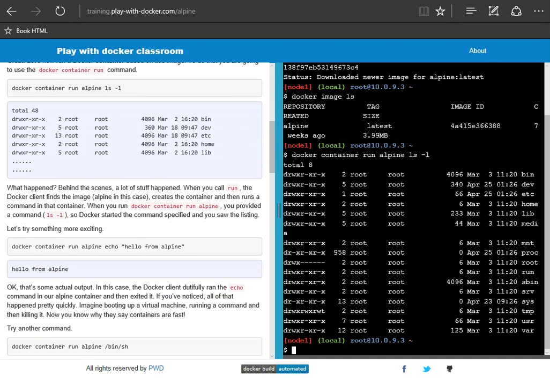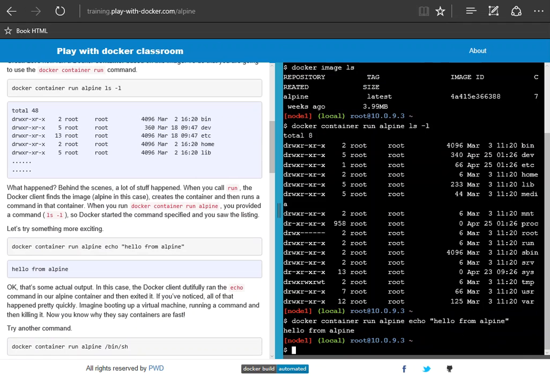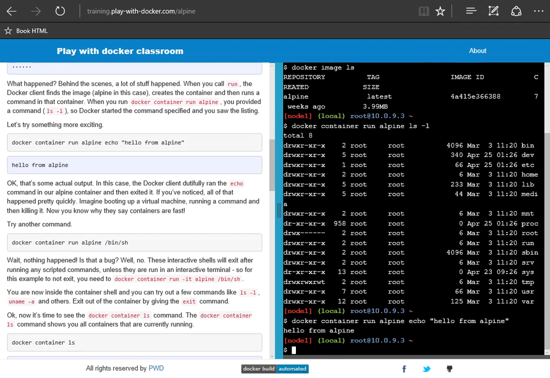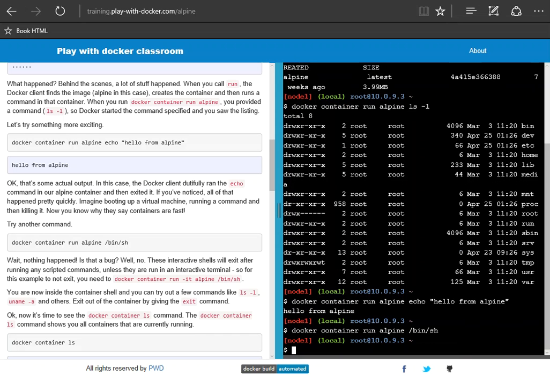And you scroll down, and you can run hello from Alpine, and you're running inside the container. You can even run a shell. Whoops, it actually ran the shell, but then it immediately exited.